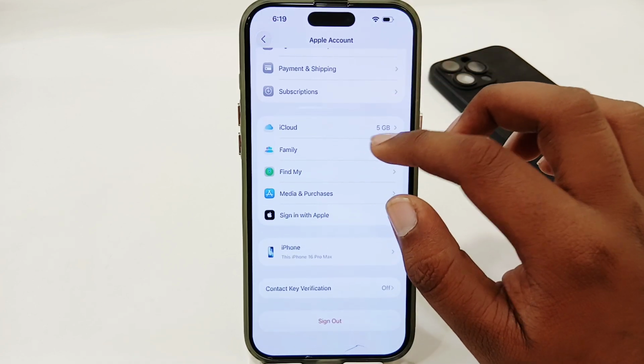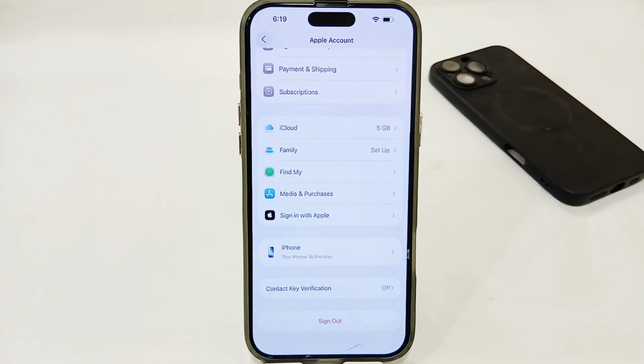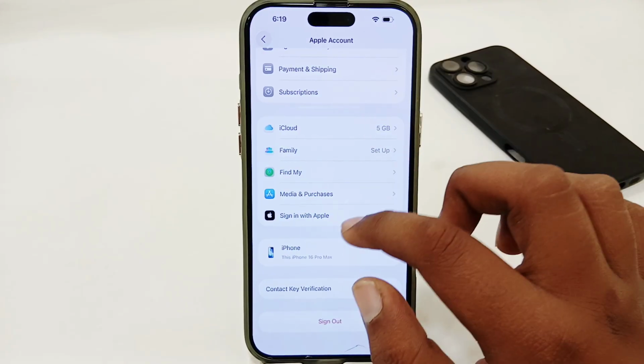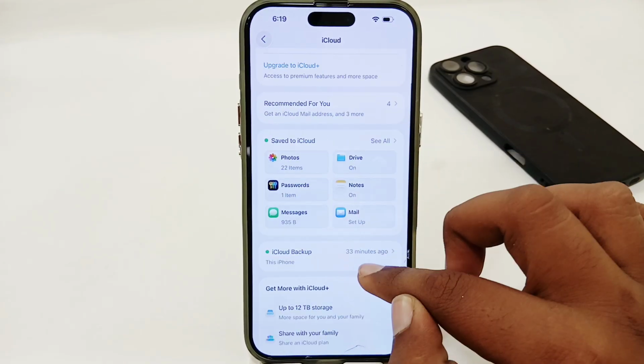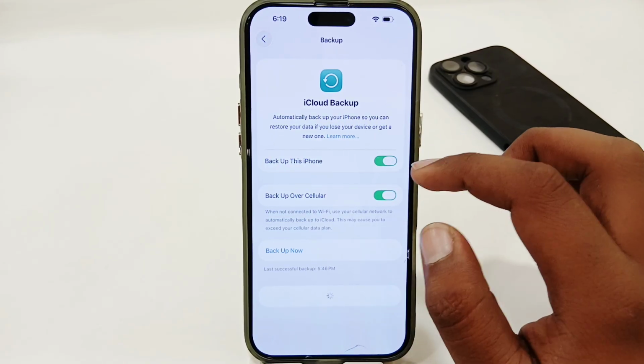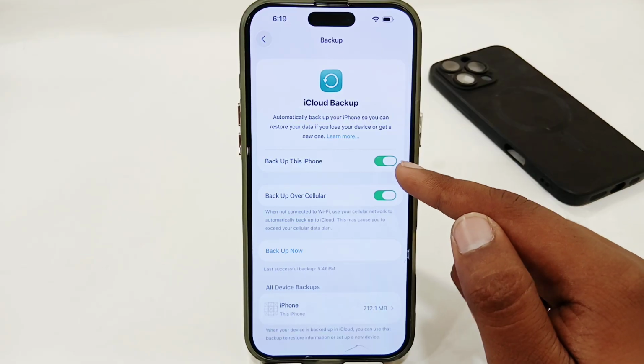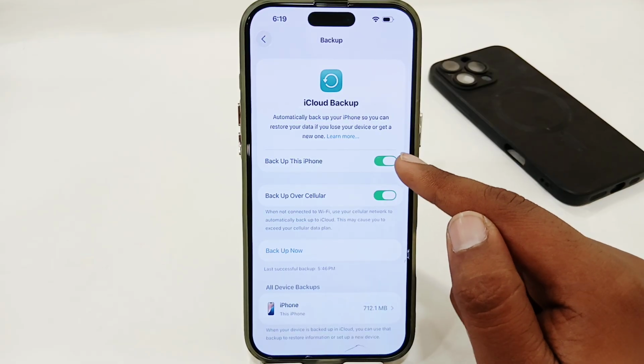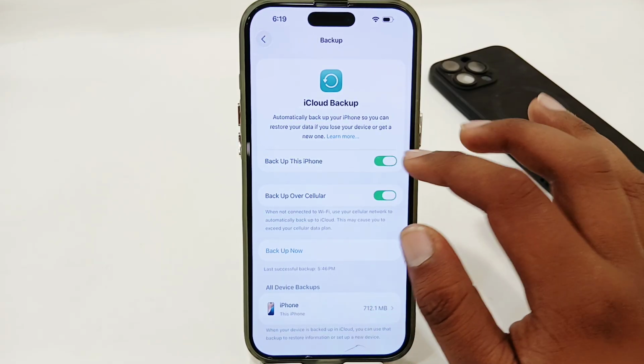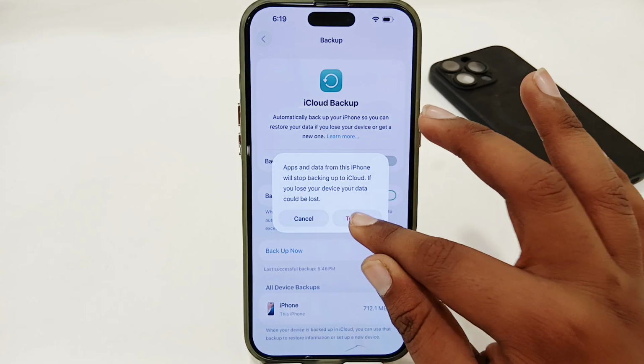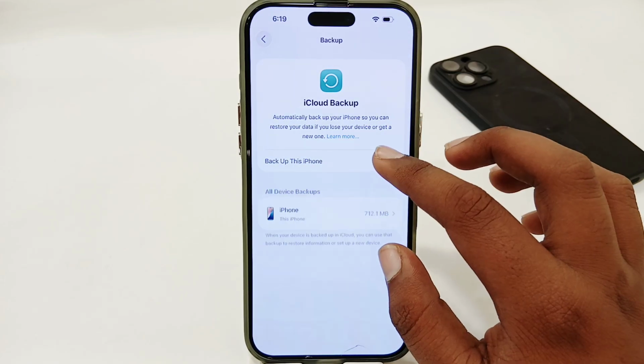Once you have done that, go back from here, and after that select the backup option. Simply select the iCloud option, then select iCloud Backup. Now you need to make sure that you have enabled the toggle Back Up This iPhone, or if you have already enabled it, you can try to disable it first and then enable it again.